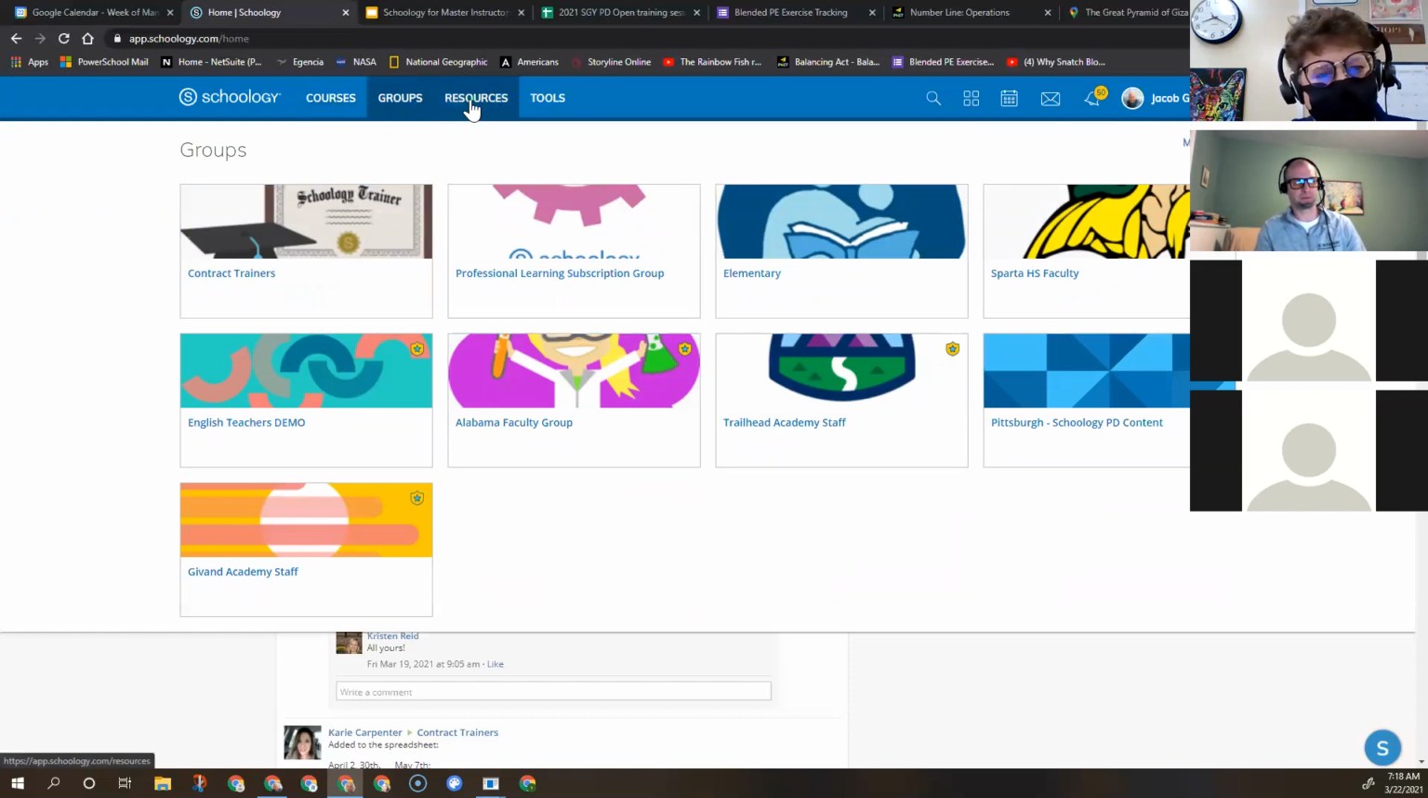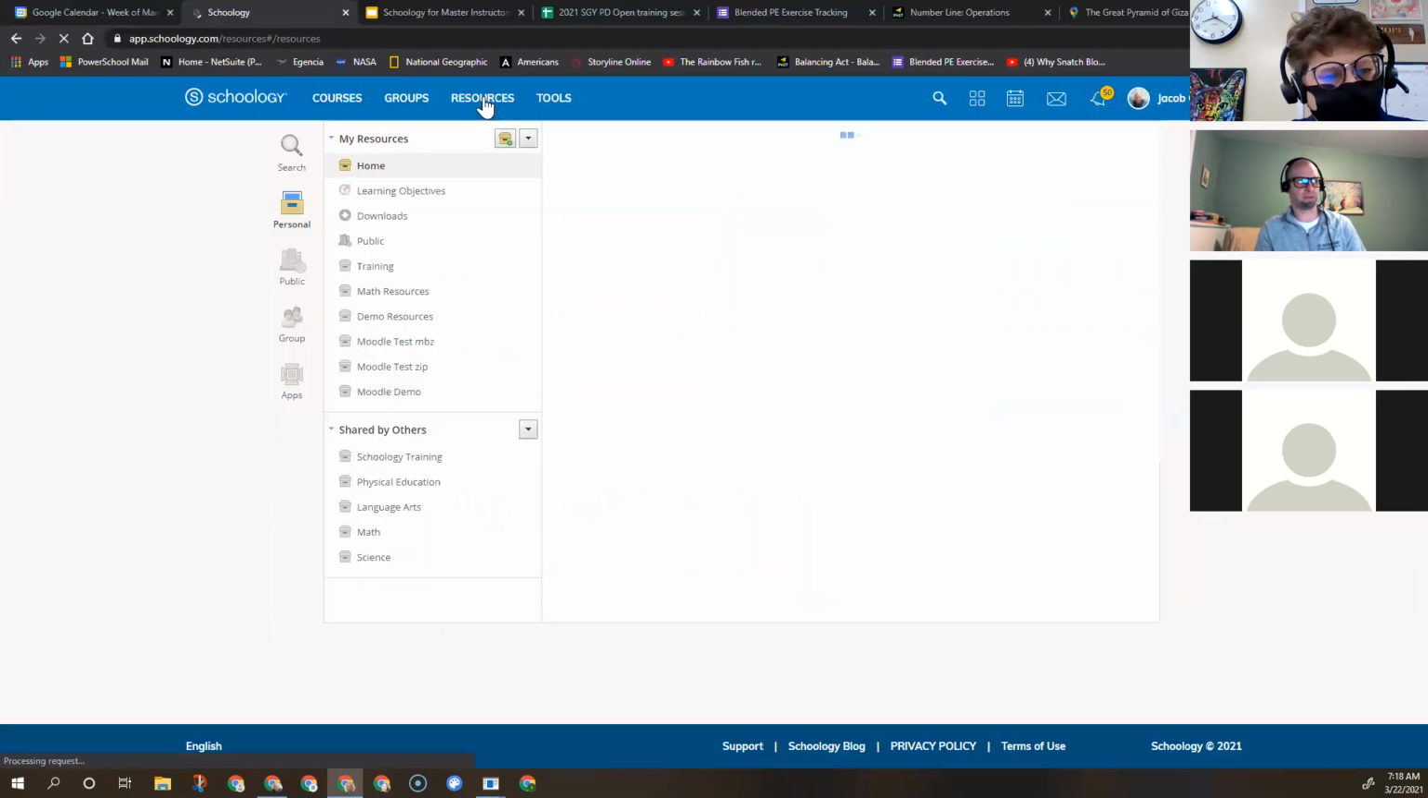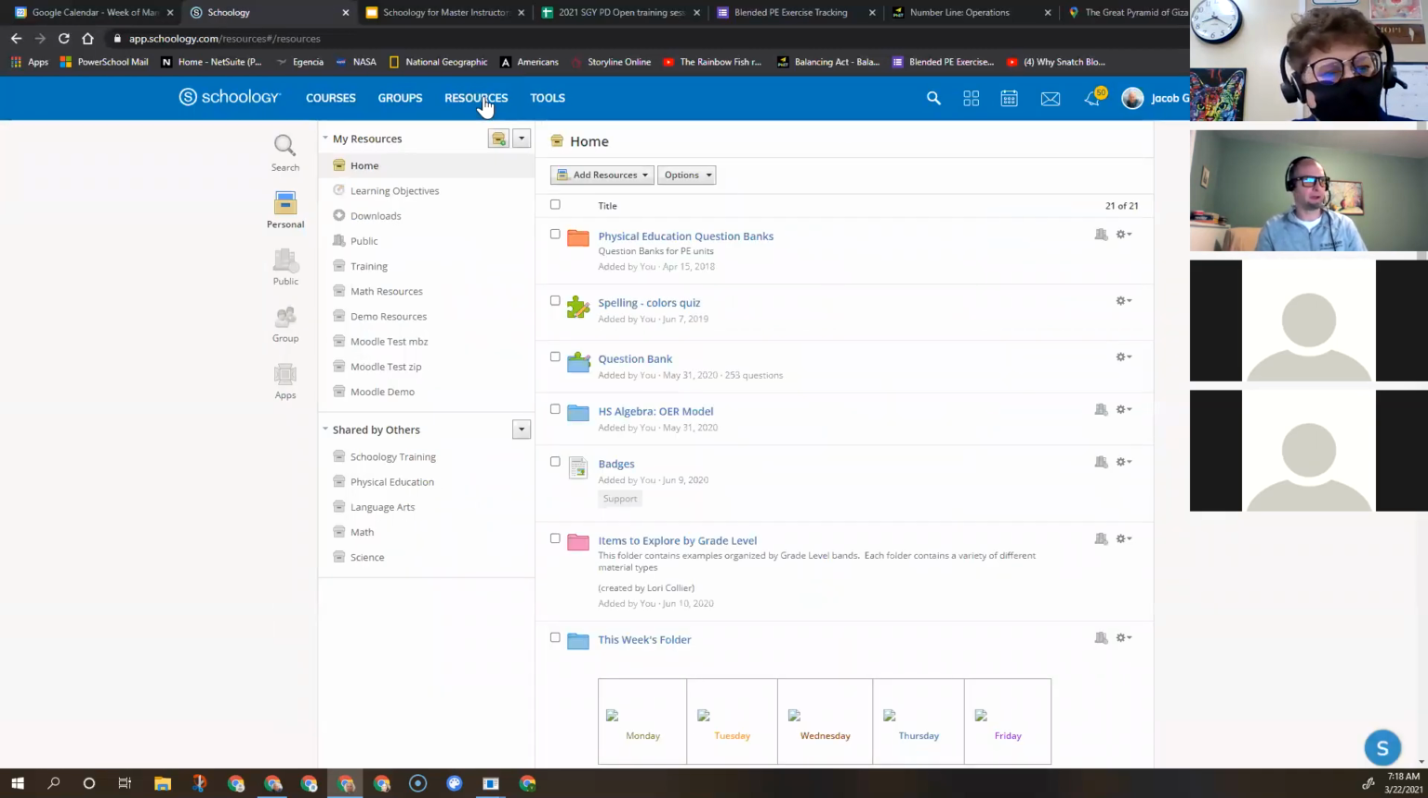And then finally, resources is over there. And I will show you something there just because of Scott's question earlier. Again, resources is kind of like your Google Drive for Schoology, where you can save everything. This is my home area of my resources, but resources actually has several sections to it. If I look on the left side, these are my personal resources, but you can explore the public resources. Those are things that other Schoology users have shared that other people could just make a copy of and use.